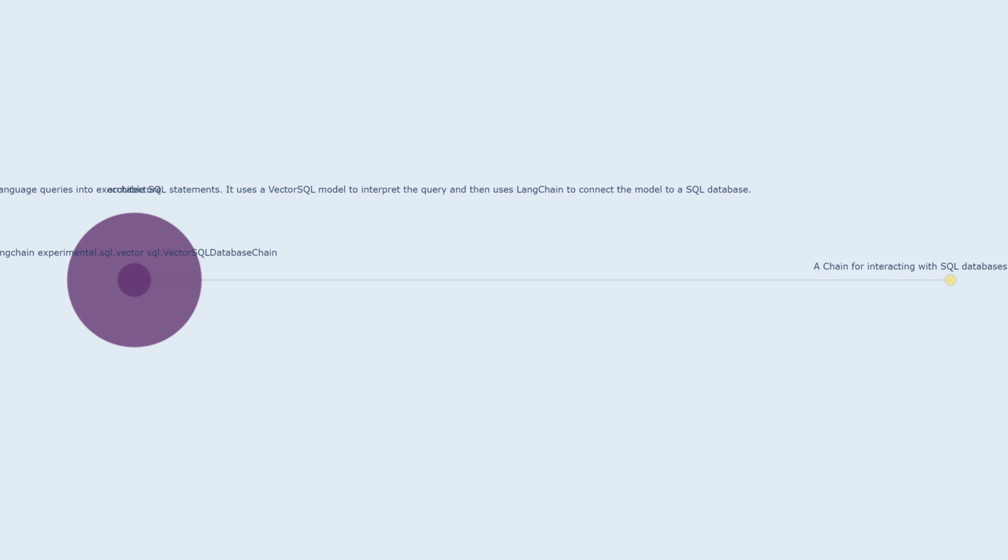For example, a user's natural language query like "What is the total revenue for the last quarter?" is first processed by the vector SQL model, which understands the query's intent and translates it into an executable SQL statement. This SQL statement is then passed to langchain, which connects to the database, executes the query, and retrieves the results. The vector SQL database chain acts as an intermediary between users and SQL databases, enabling them to interact with the data using natural language.